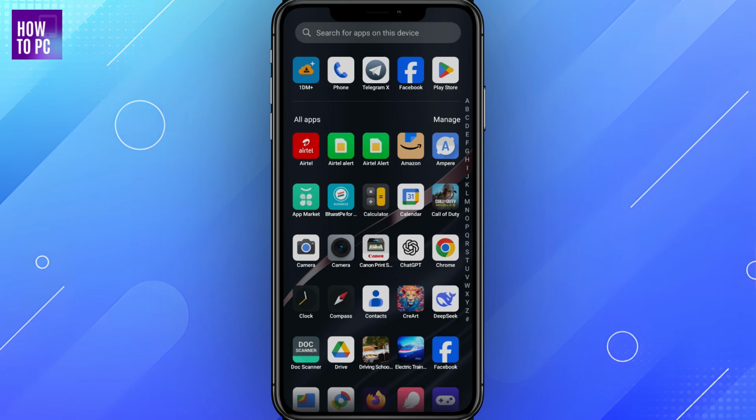Let's get started. Google Play Protect is a built-in security feature on Android that scans apps for malware and prevents harmful apps from being installed. But sometimes it's turned off by default. Let's check if it's enabled.